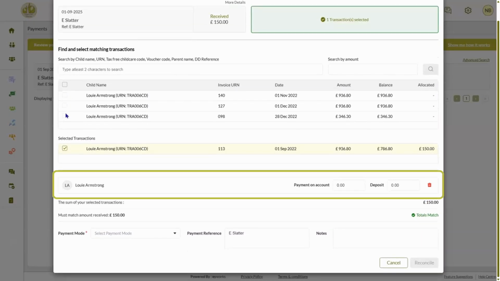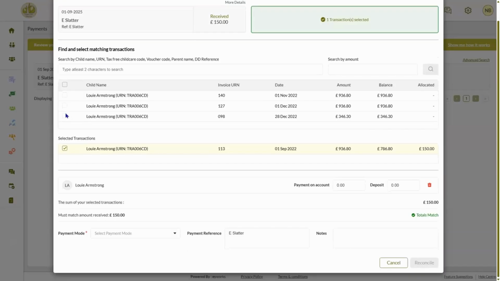Down here, you also have the option to assign some of the payment as a payment on account or a deposit. All transactions must match the amount received before you can reconcile. Finally, check that these fields at the bottom are correct, then click Reconcile.